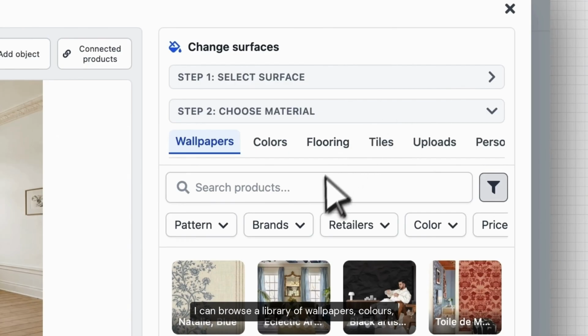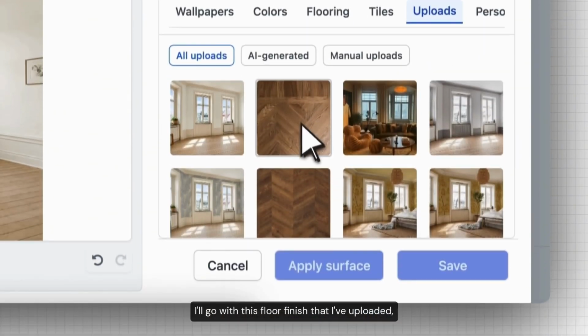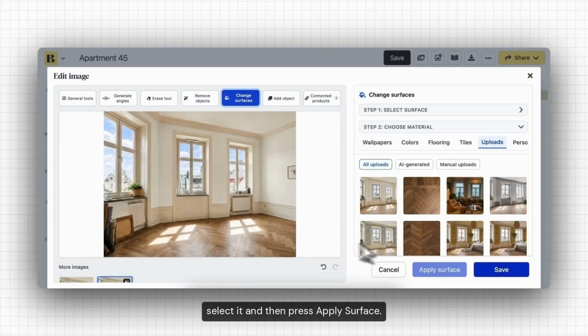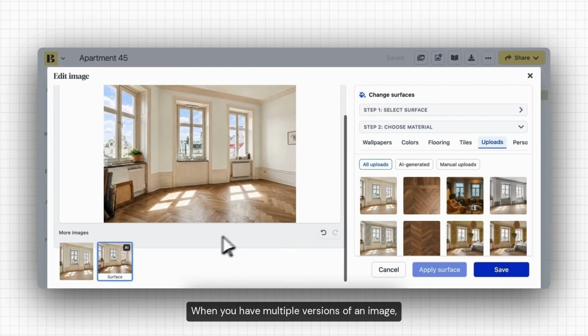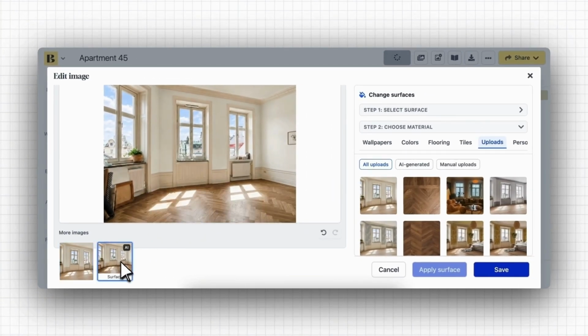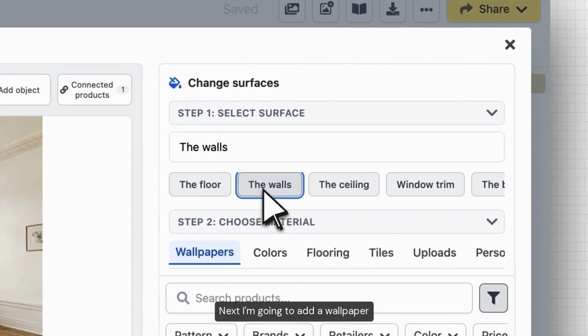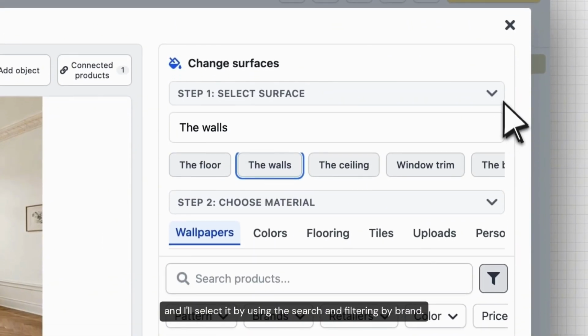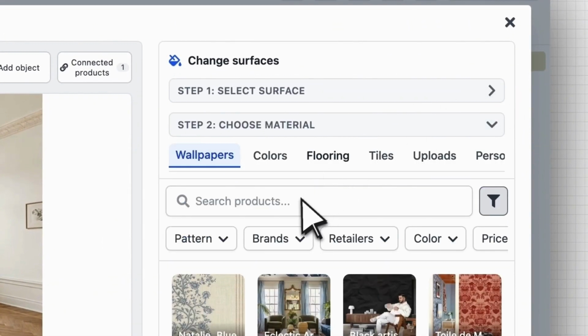I can browse the library of wallpapers, colors, flooring options, or even your own uploaded images. I'll go with this floor finish that I've uploaded, select it, and then press apply surface. When you have multiple versions of an image, you can see them all here on the bottom left and switch between them easily. Next, I'm going to add a wallpaper, and I'll select it by using the search and filtering by brand.